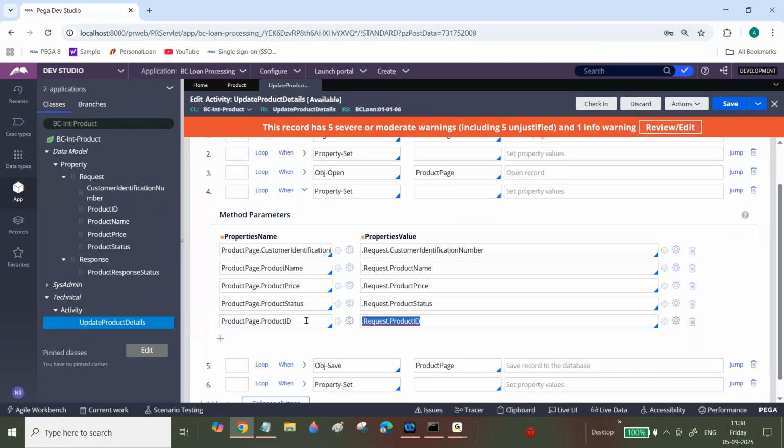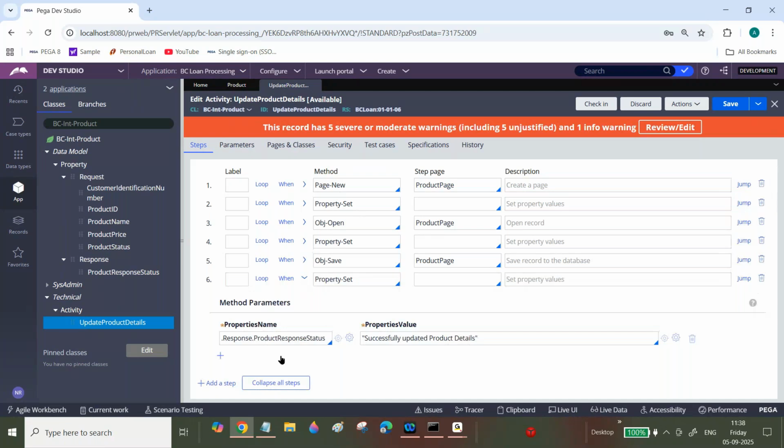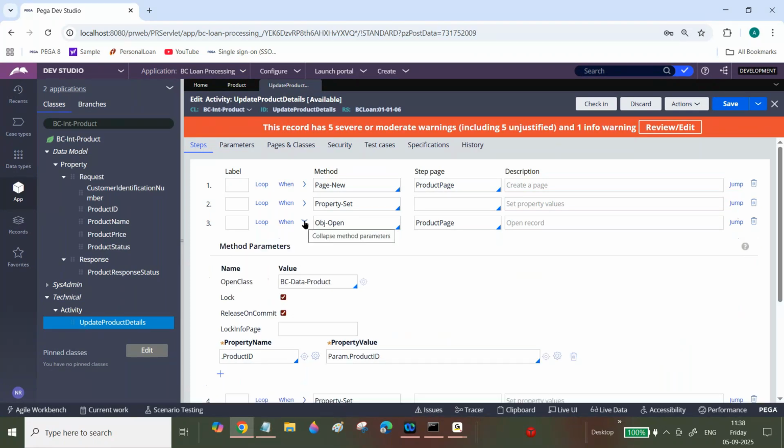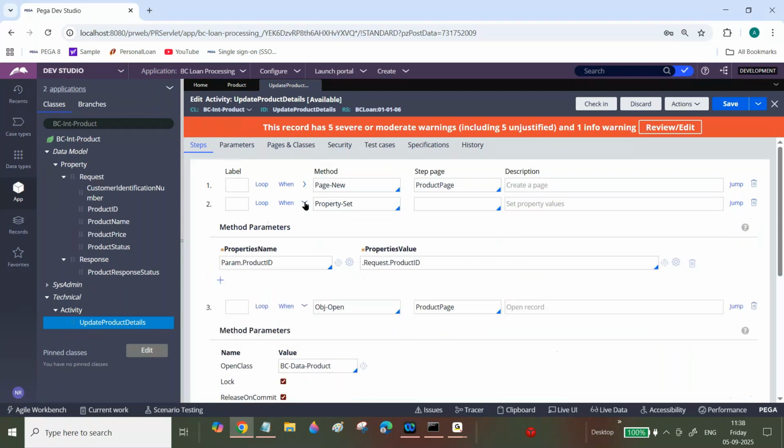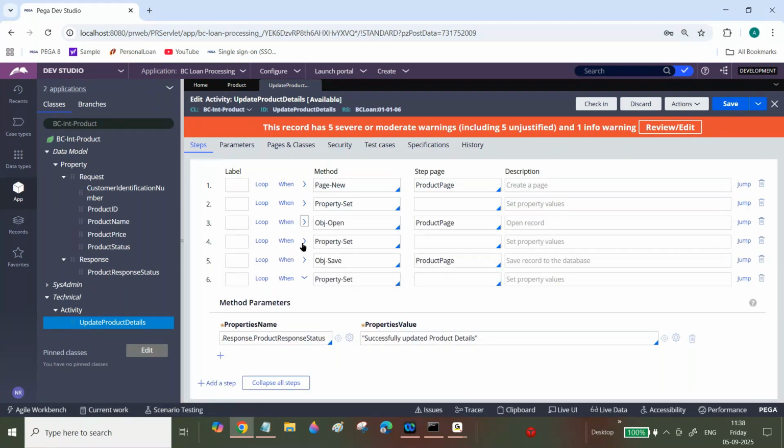Again, I'm resetting whatever values we are getting in that request and passing them to this page. After that, same story, the obj save method. After that, we also need to set the response data: response.productResponse equal to "successfully updated product details". Now I'm going to form the structure in JSON format and just test it. After that we will discuss connect REST.